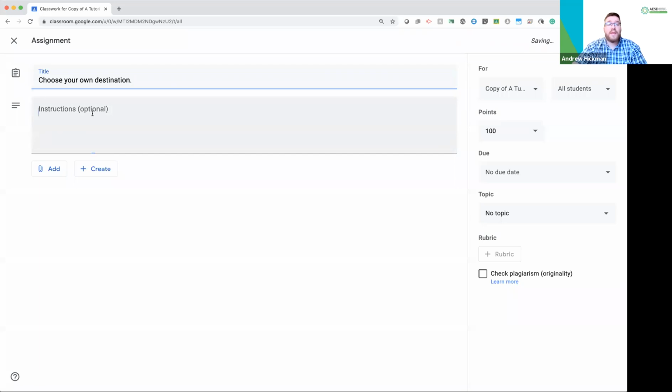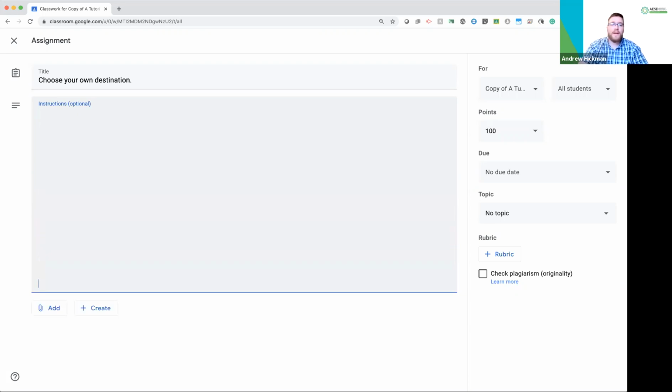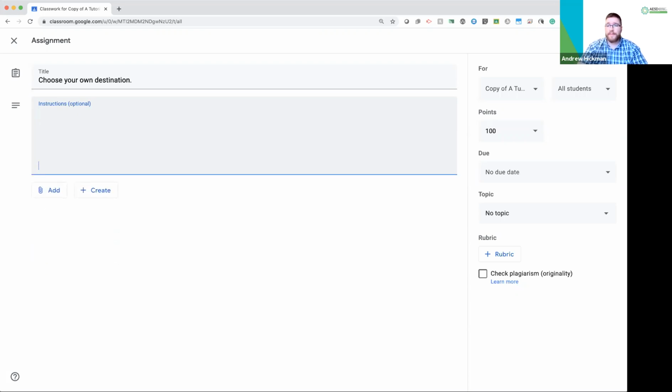After that, you can add instructions. Now, for title, try to keep it shorter. Don't fill up the entire thing because this is what's displayed on the main page. Your instructions, however, can be as big as you'd like. Notice I can keep going, going, going, and that keeps getting bigger. That is what your students read.